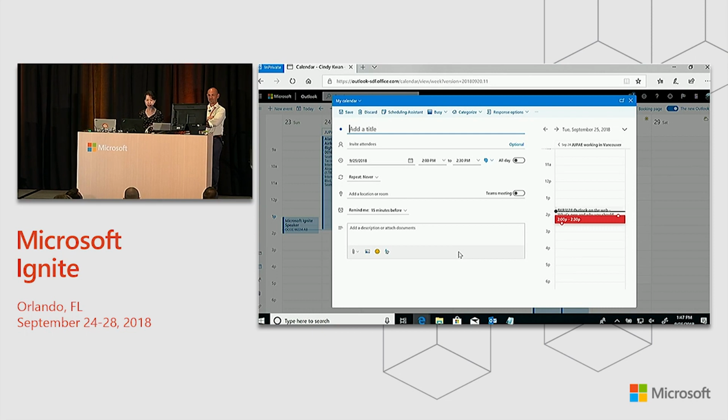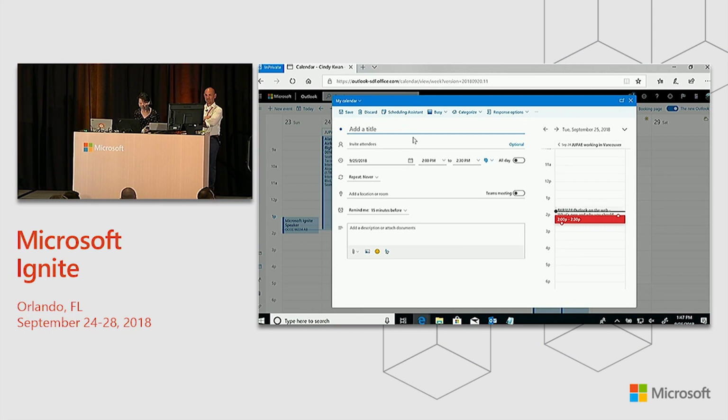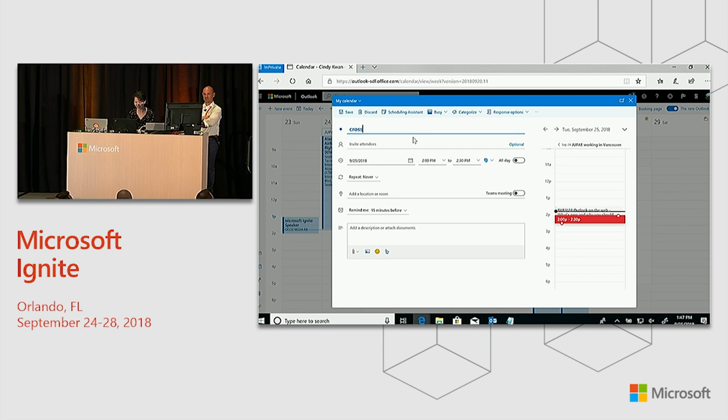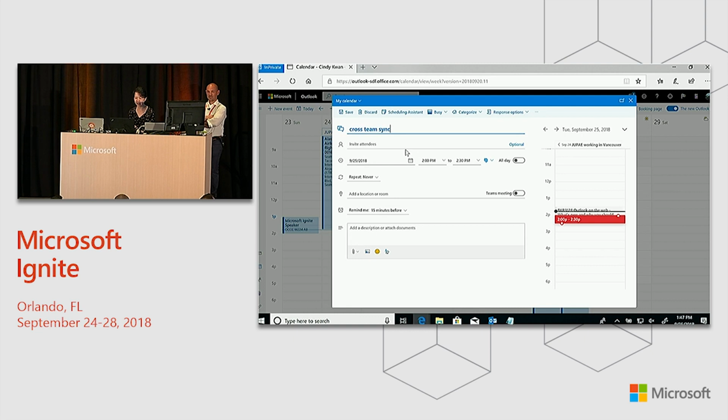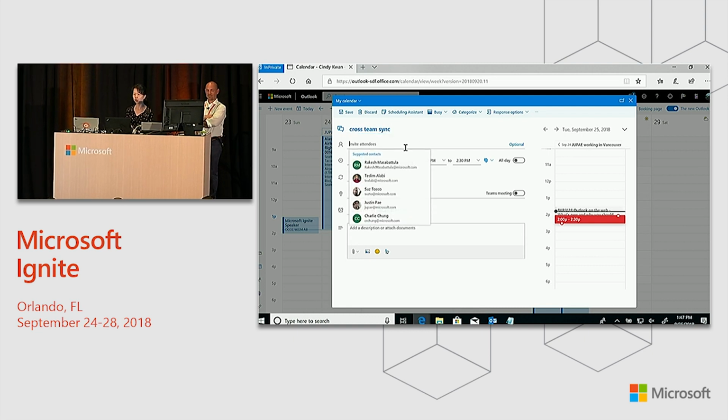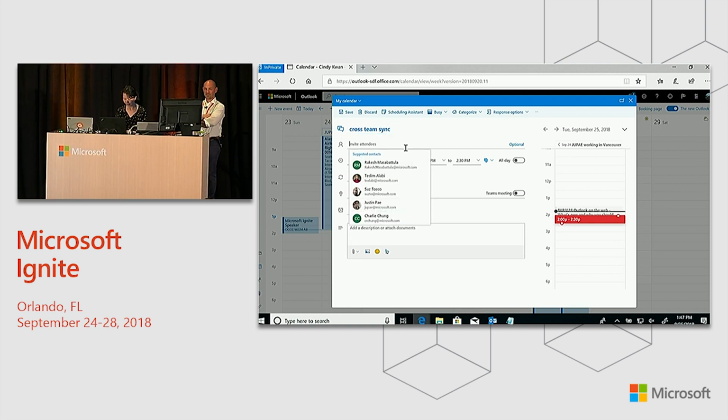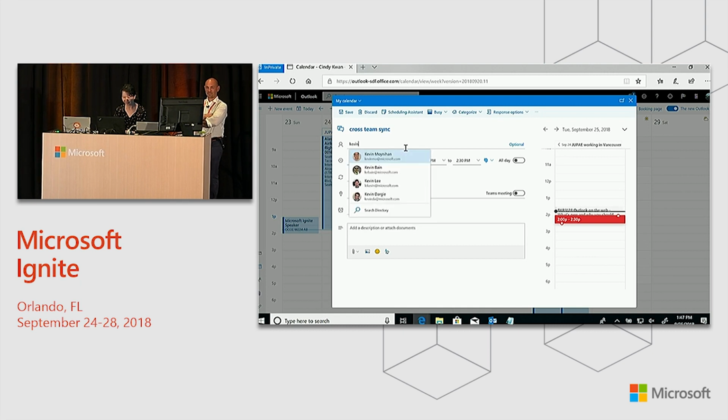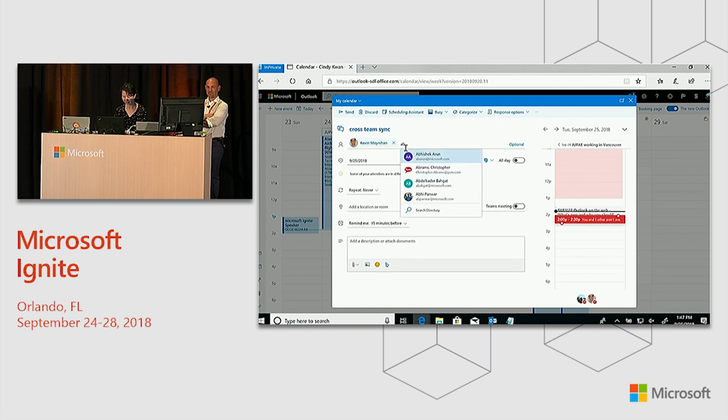So here, I have the meeting form up. I'm going to quickly add a title: cross team sync. And then next, I'm going to add a couple of partners who I recently started working with. So there's Kevin, and then there's Abhishek.